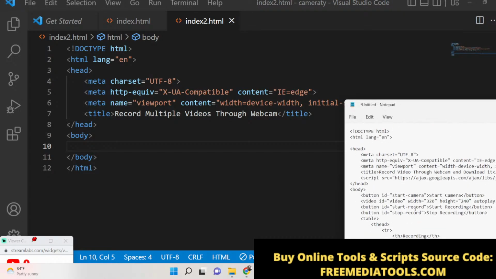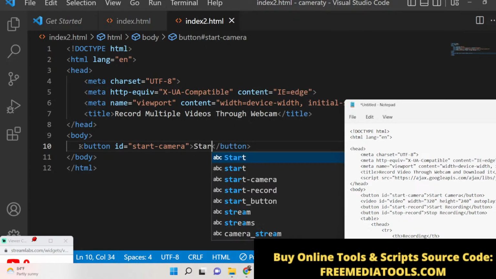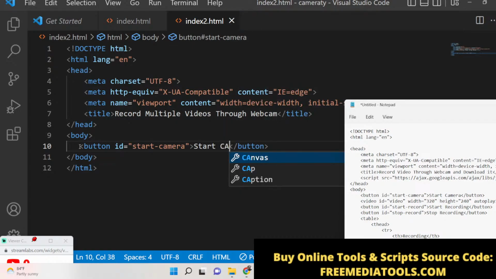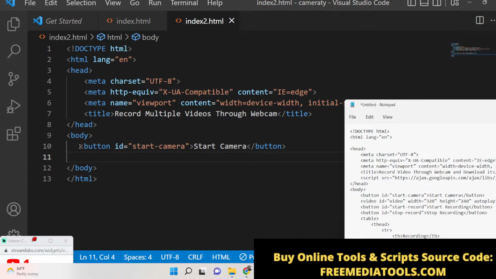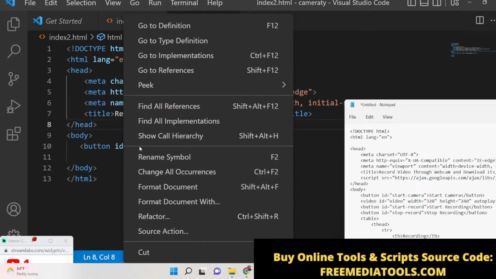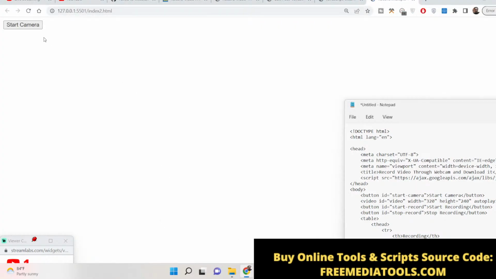And now inside this, guys, you will need three buttons. So the first button basically will start the camera. So we will be giving an ID to it of start camera. So basically what it will do is that it will start the camera for us. So this is a start camera button. The next button, or basically if I refresh it here, now you will see one button is there which is start camera.